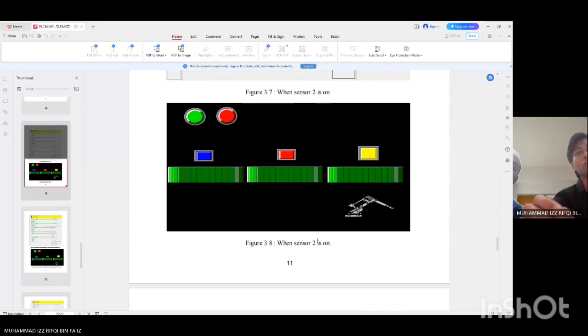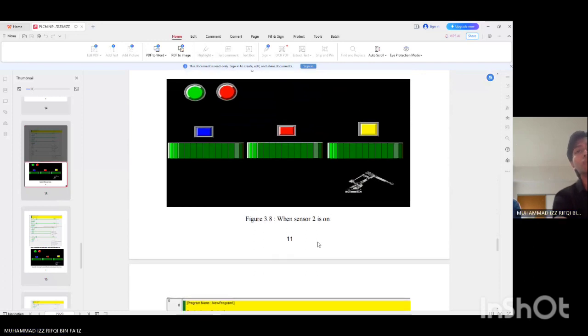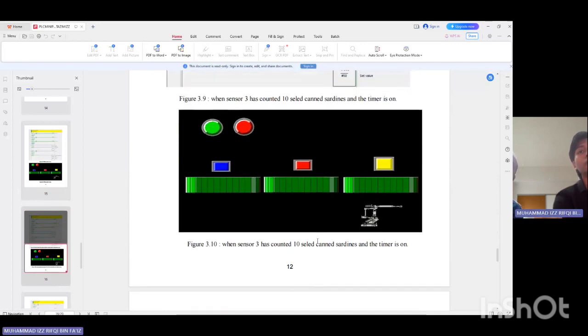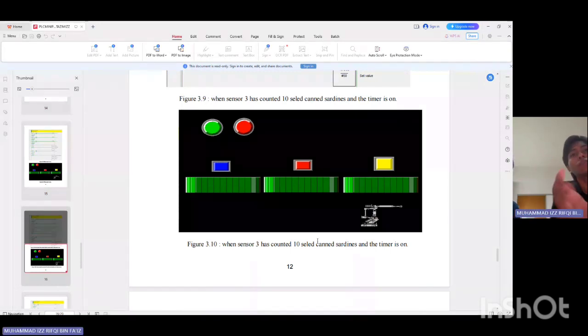When sensor 2 is on, it will turn on conveyor 3 and start moving the canned sardine into conveyor 3, and on conveyor 3, sensor 3 will count 10 sealed canned sardines and move the box filled with 10 sardines somewhere else and put a new box which is empty to be filled with the next sardines.